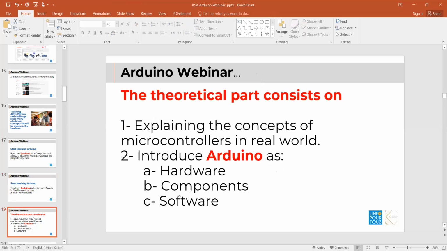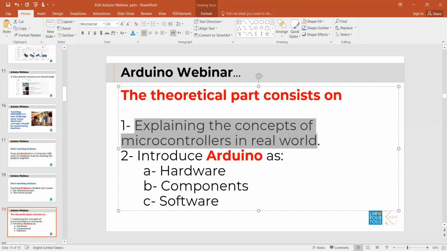And then the theoretical part consists of what? Explaining the concept of microcontrollers in the real world. What is a microcontroller? Those are big questions that you should ask yourself and your students. Then introducing Arduino as hardware, as components, and as software.